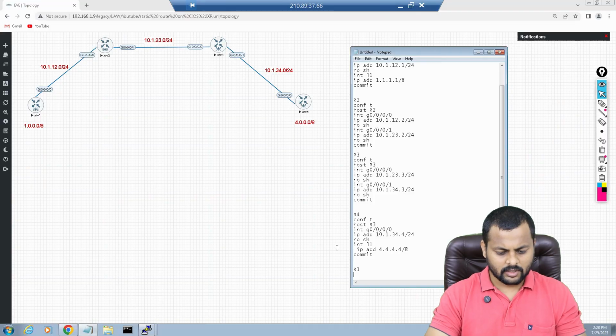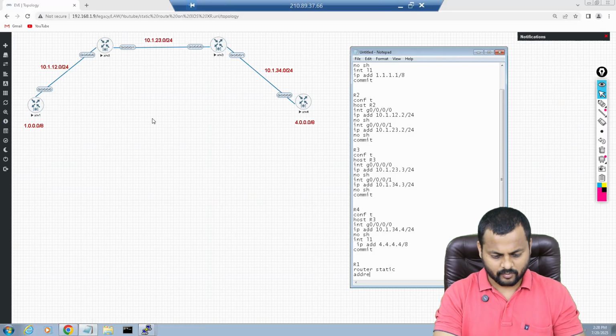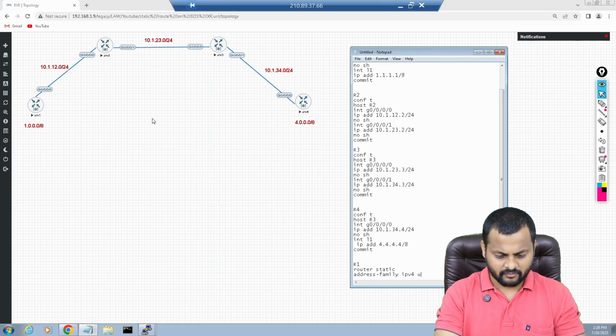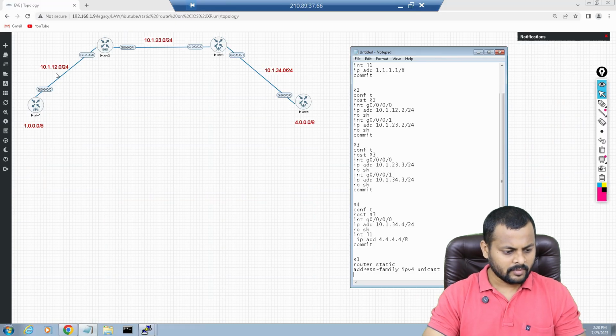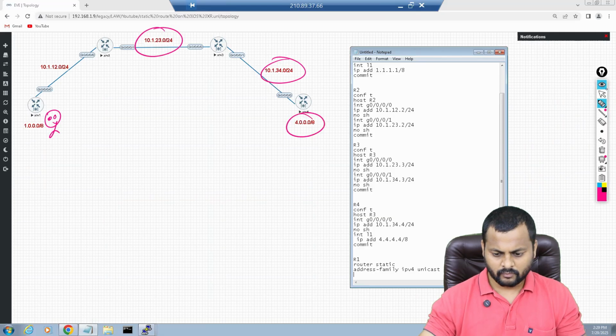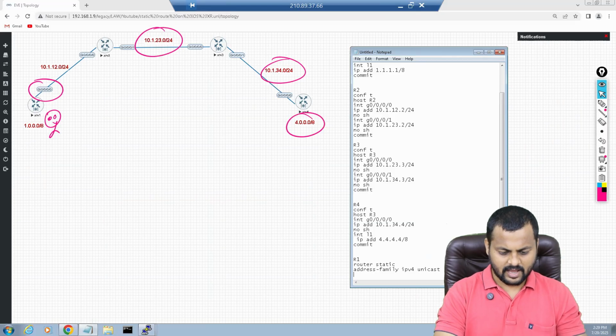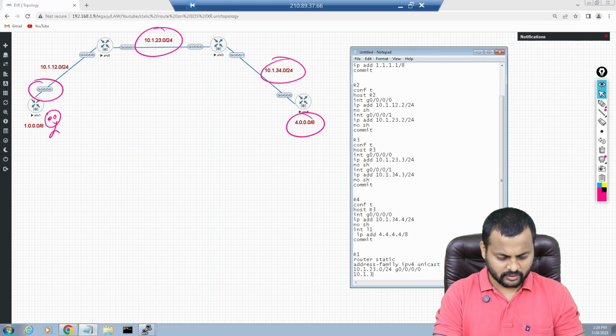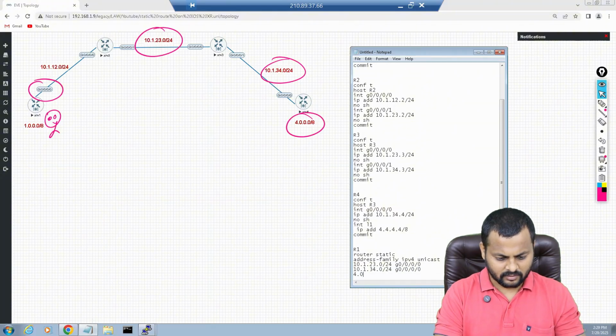All good. On router number 1, I'm going to give the static route. So I have router static, this is how you can go into the static mode. Address family IPv4 unicast. I'm sitting on router number 1 right now, and I would like to go to the 23, 34 and the 4.0/8 networks. Here I'm going to use my exit interface, which will be 0/0/0/0. So 10.1.23.0/24, exit interface 0/0/0/0. 10.1.34.0/24, exit interface 0/0/0/0, and the loopback 4.0.0.0/8, gig 0/0/0/0.